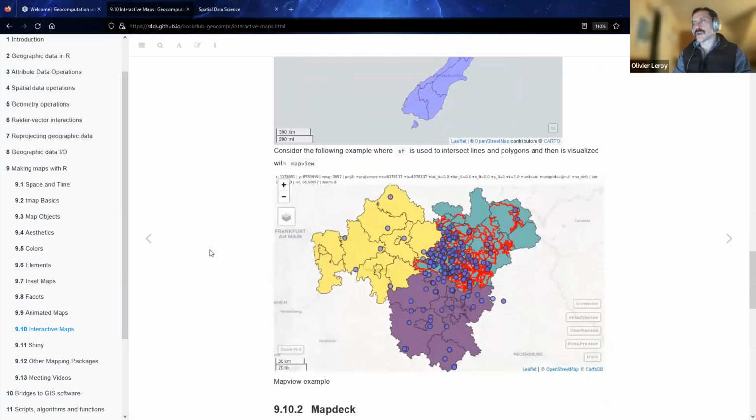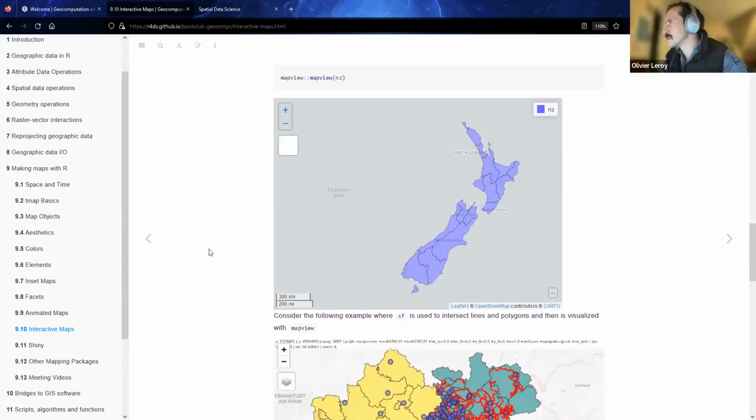Tmap is also super cool for quick visualization. Sometimes you just want to be sure that what you have done is correct. So in one line of code, you have this quick visualization, which is for quick data exploration.